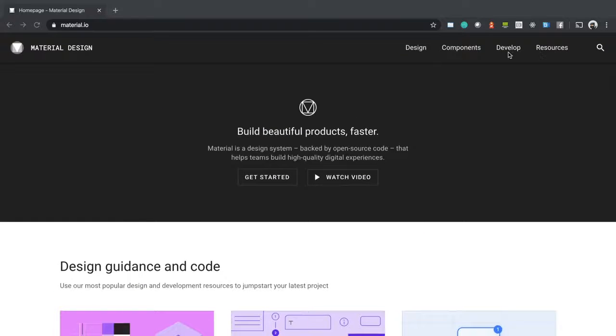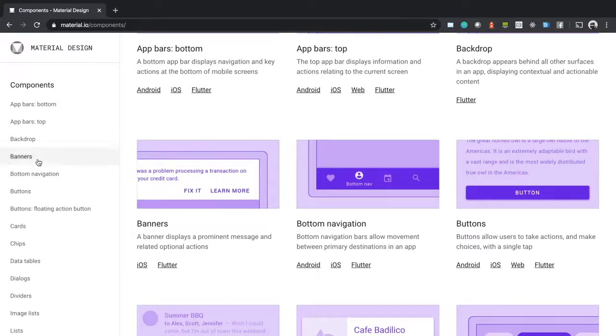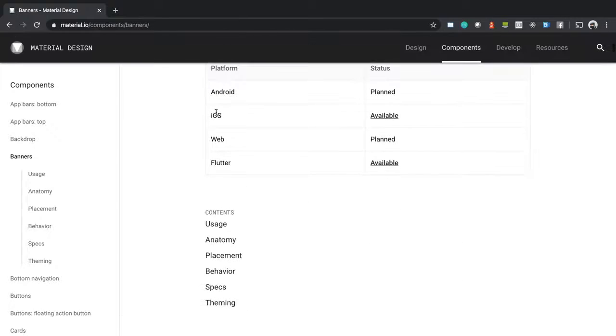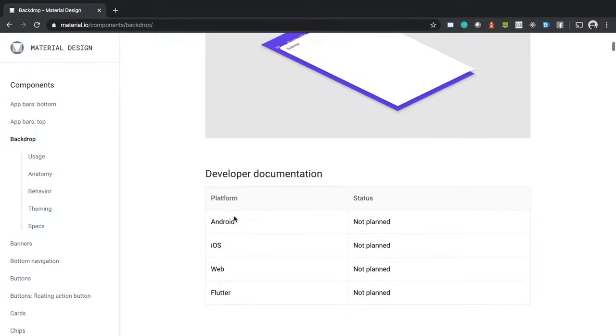So if you want to see what kind of components are available, you can do so. It's very well documented and broken down in the easiest way possible. You can see the differences based on the platform you want to use, whether Android or iOS. There are very clear guidelines on how to do it in different ways.